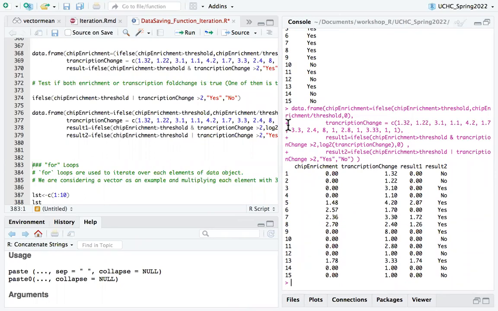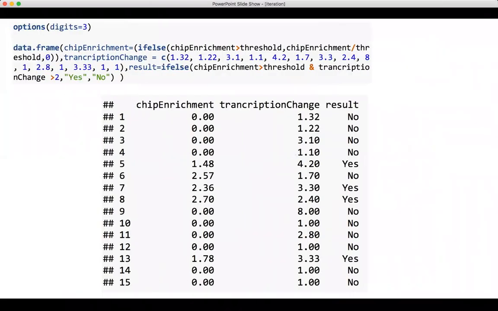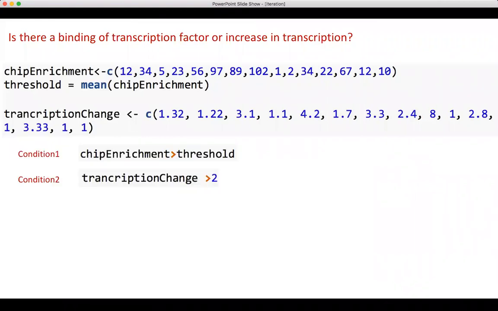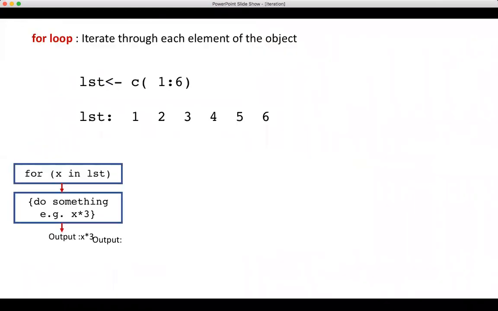So this is pretty much the if-else logic. The next one I want to talk about, okay, this is the same as what we have been looking at so far. The next thing I will talk about is something called a for loop. A for loop is something you use when you want to iterate over each element of a given vector or a list or whatever it could be.